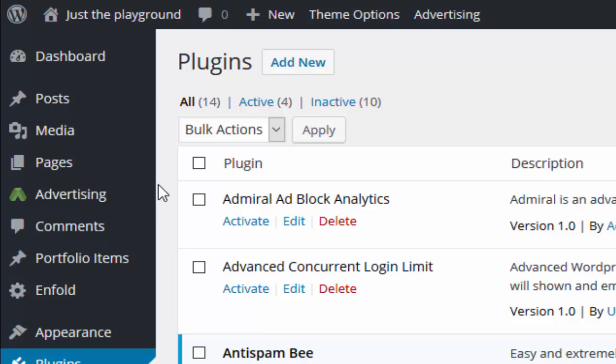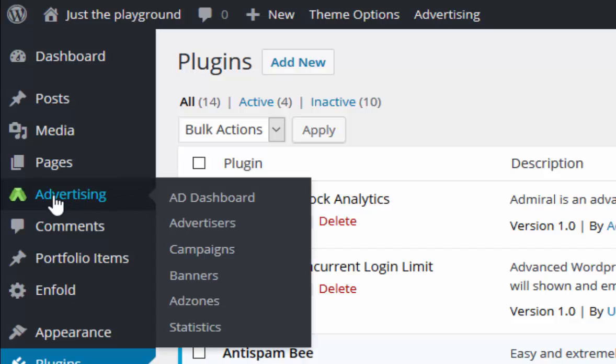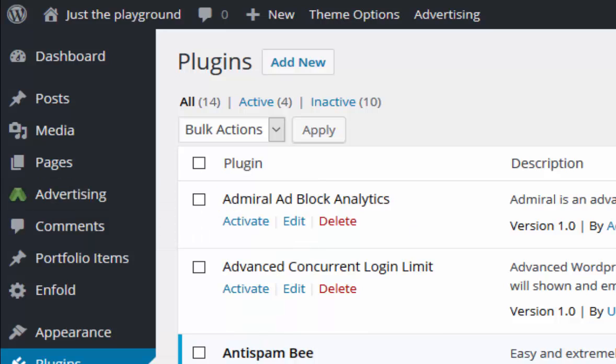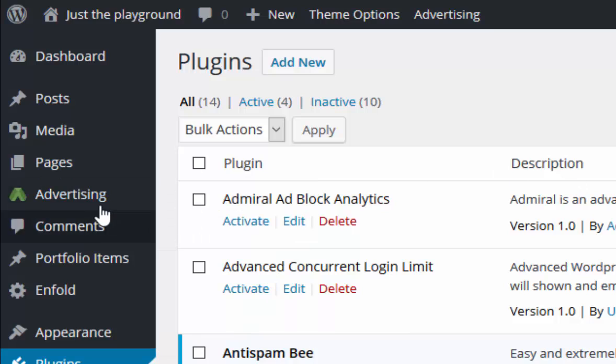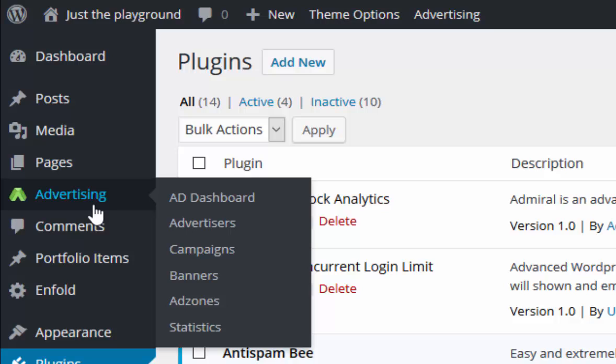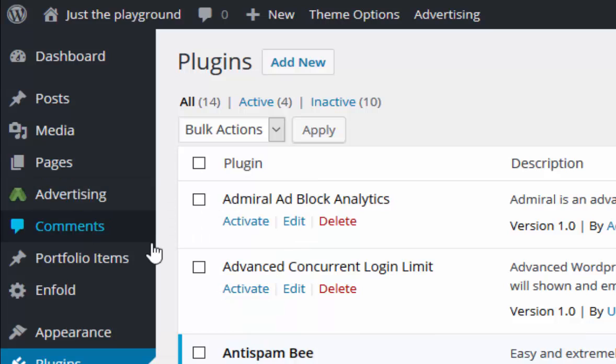Now what it's going to do for you is create a menu over here called advertising. Now this menu, when you first set everything up, is going to require you to do things in a very specific order. And that order is going to ask you to create ad zones, banners, campaigns, and advertisers. Now there's an order for doing that, and this is a pretty key element for building this plugin.